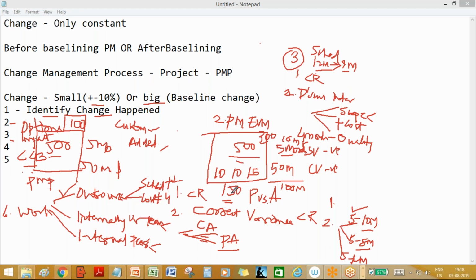Now you raise it to the CCB and the CCB approves it. Then what is the new target? The new target is 150. That means you have to finish the project in $150. Fine. Those are the standard steps.